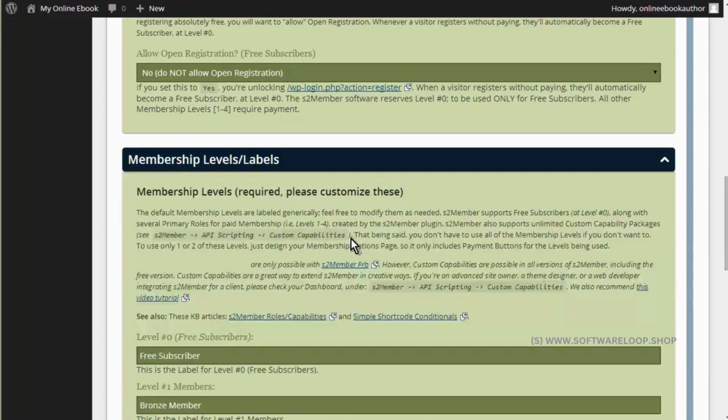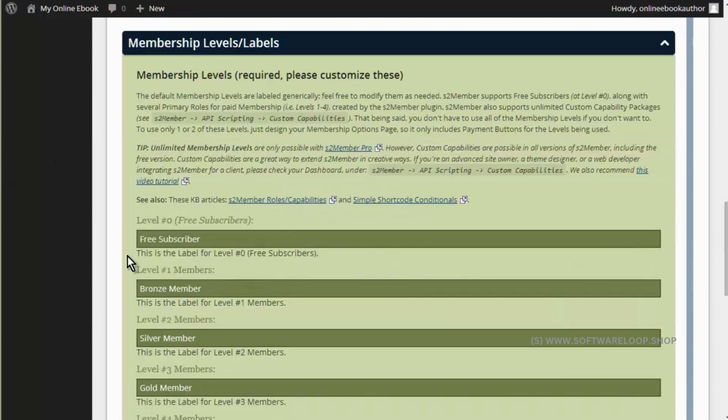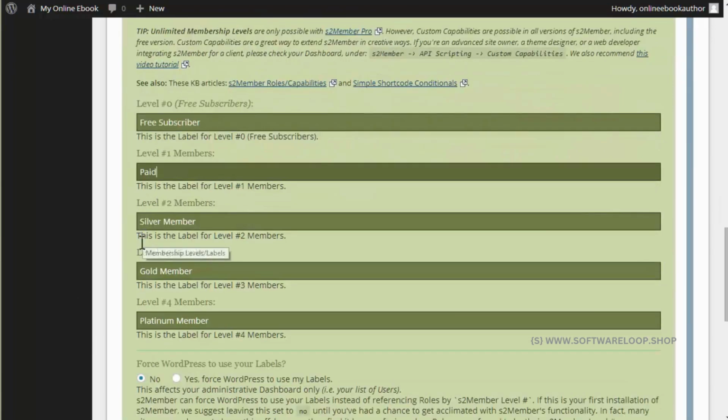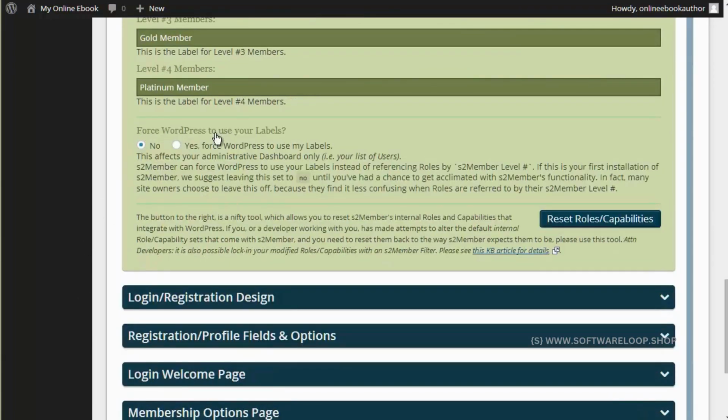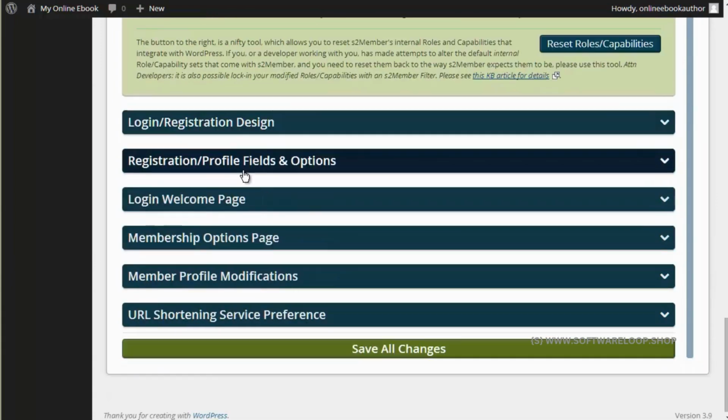Member level labels. Okay, so these are just what the levels are that you're going to use in your site. Now we're only going to use one level, so we only have to worry about the one that says bronze member. So we can just say paid. That's all we need there. You can call it whatever you want, whatever makes sense to you. Okay, force WordPress to use your labels, just leave that at no.